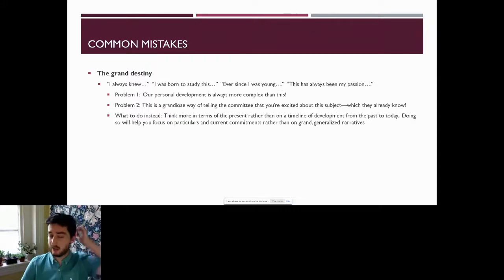So what you want to do instead, and this is actually really important, is think more in terms of emphasis on your present commitments and your present interest in the field, rather than on a timeline of development or a chronology, right, from the past to today. That will help you, as I say here, to focus on particulars and on your current commitments and your current investments, rather than on bigger picture, grand, sometimes overgeneralized narratives about your life, right?